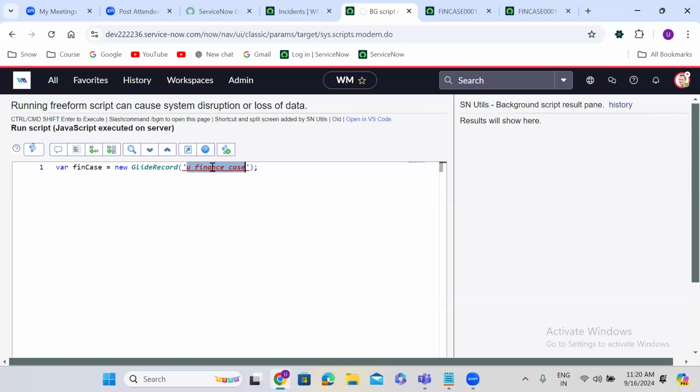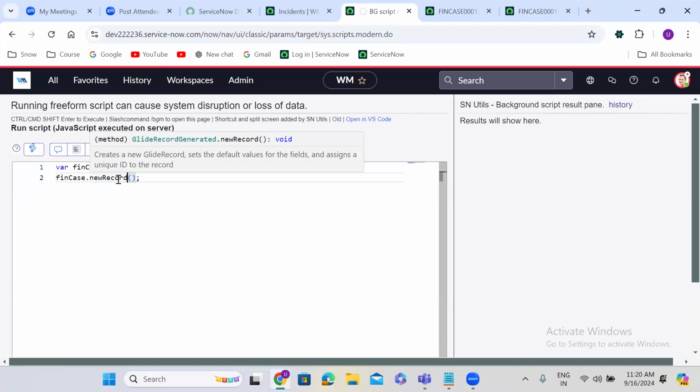First, we will begin with the create operation. Guys, we have to use this variable name throughout. Fin case dot initialize. Dot initialize will open the form without default values. Default values, do you remember, right? In the dictionary properties, we did discuss about default values. So without default values, it will open. With the default values, if you want to open, you can use new record. New record means it will open with the default values.